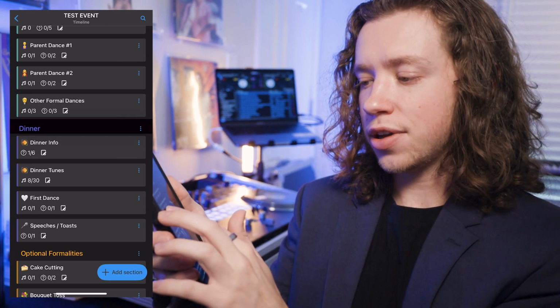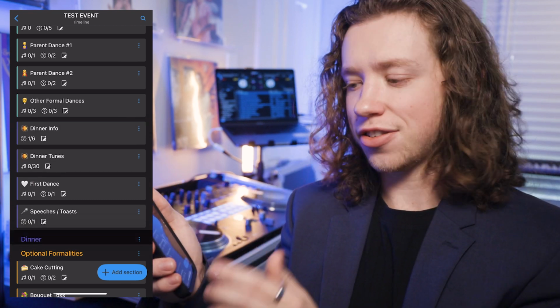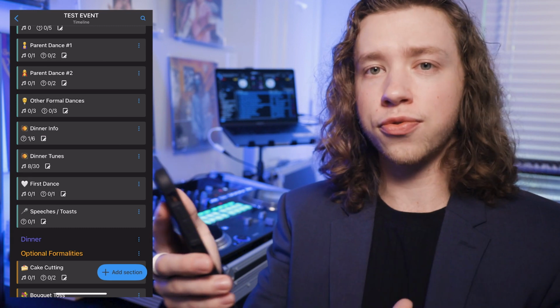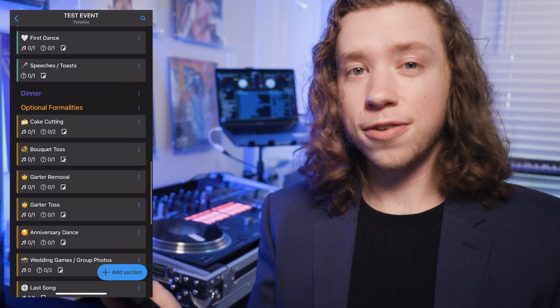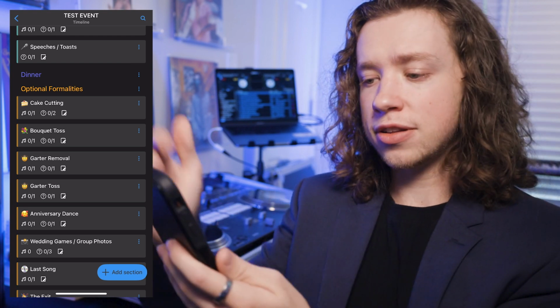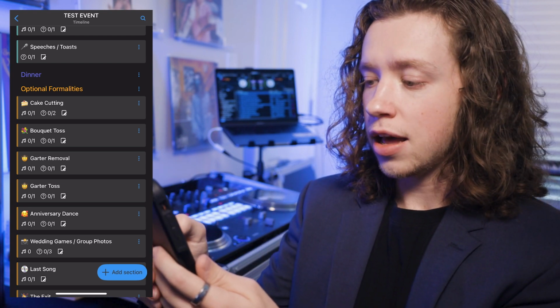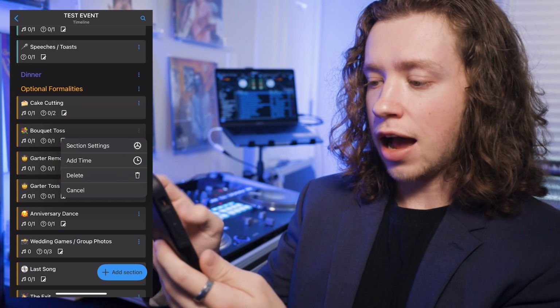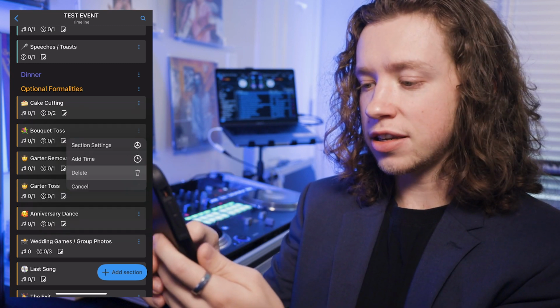You can also move everything under this reception section, and you can just move the dinner and optional formalities sections out of the way. Say, for example, that you're not going to have a bouquet toss or a garter toss. You're able to delete these sections entirely by, again, tapping on those three dots at the top right corner of the section. You can delete a section.